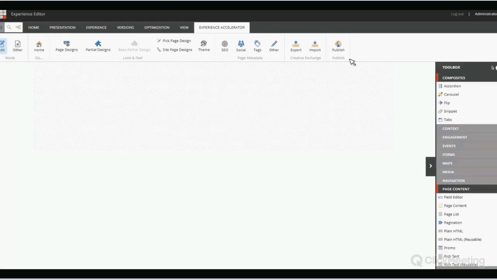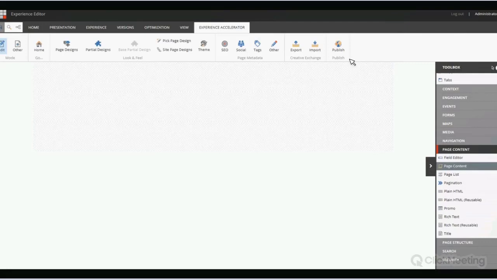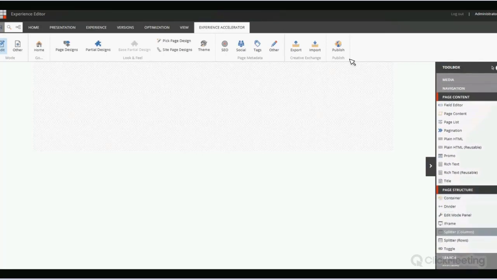But based on my previous example, I said that I already defined a page design which was generic, and I have defined placeholders for the header and the footer and for the contact form. So what I want to do here is use the main placeholder. First, I'm going to split the main section.